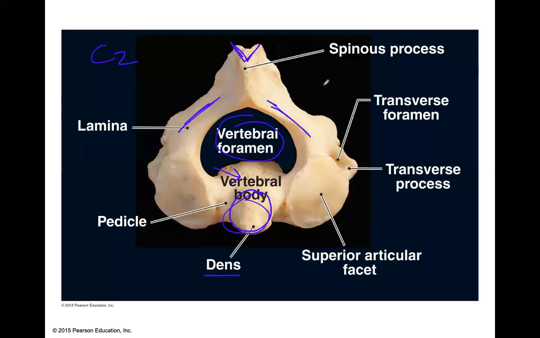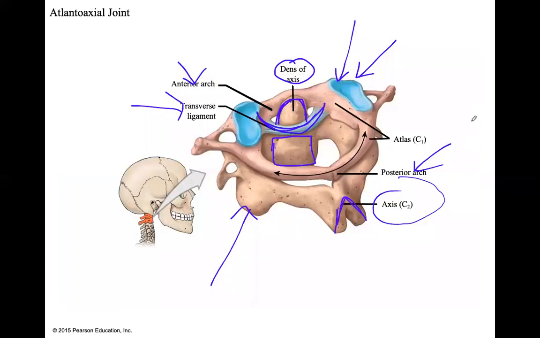Okay, let's just make sure we covered everything here. Here's the superior articulating facet. This is going to articulate with C1. Here's the TP, the transverse process. And then here's the transverse foramen going through the transverse process. And again, that's for the vertebral artery. Here is the superior articulating facet of the atlas. That's going to be the articulation for the occipital condyles.